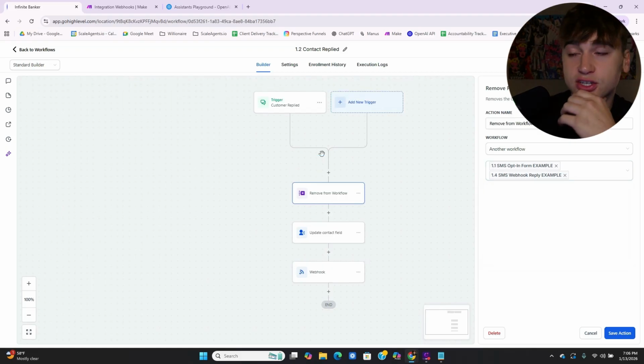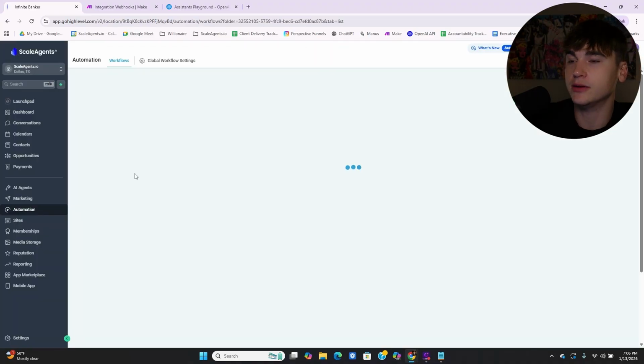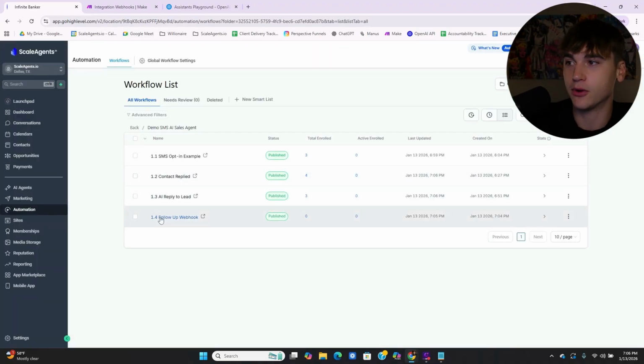So in the 1.2 section, we're removing them from opt ins and replies. And we're doing this because let's say the lead does reply to us. We need to reset the clock, reset the timer on that follow up sequence. Otherwise, they're going to be stuck in there and still get hit with follow ups, right?